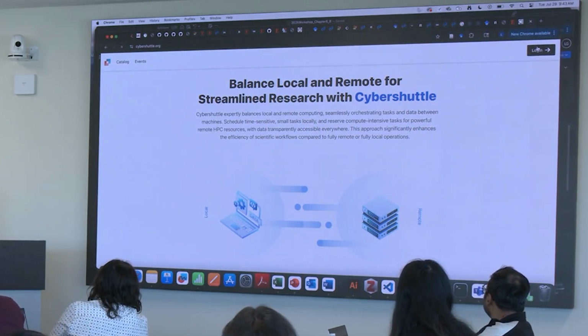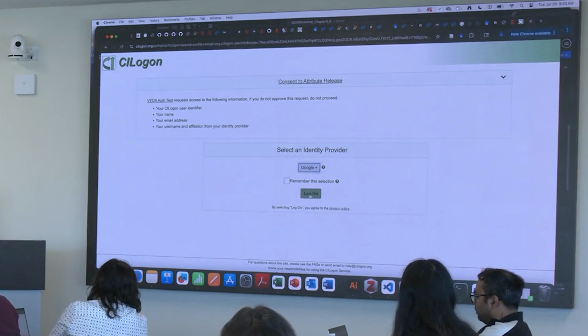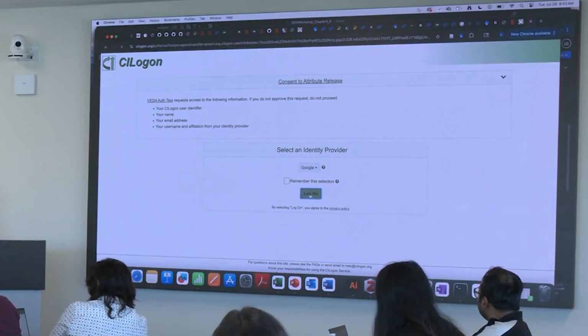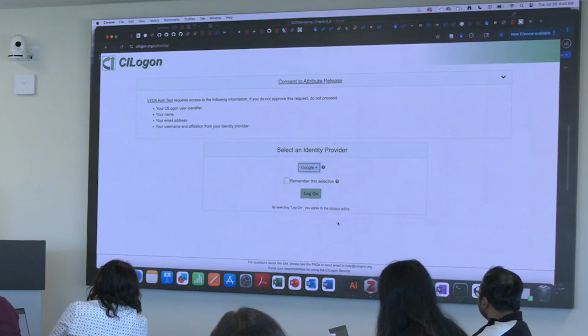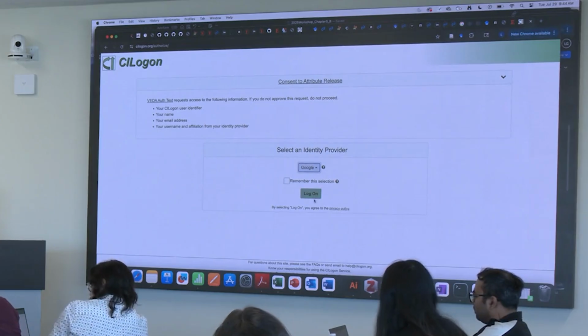Okay. You'll want to log in using the same credentials you used to sign in. This is taking a moment.